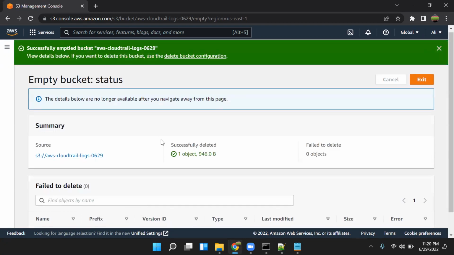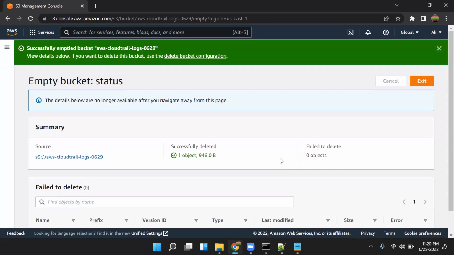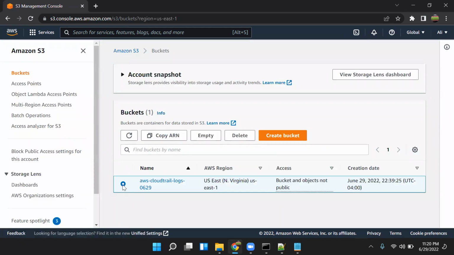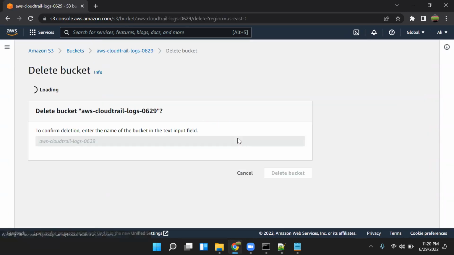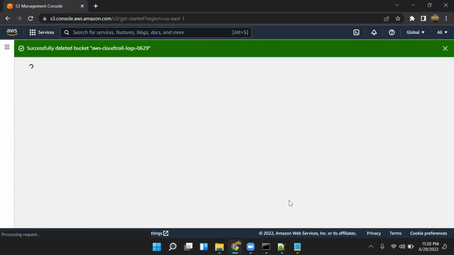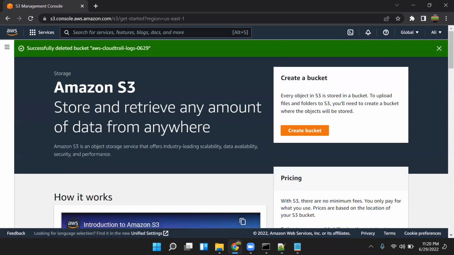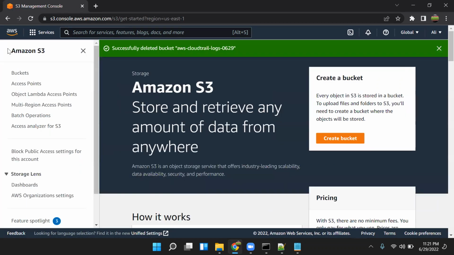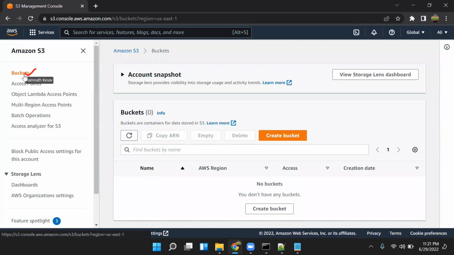Successfully emptied. Okay, now you can delete it. Exit. Delete. Oh, that's good. Because the logs are sent until the last moment, so they had been kept in the bucket. So it's saying now it's cleaned. You can just click this again. Now no buckets. So click buckets. Cleaned.